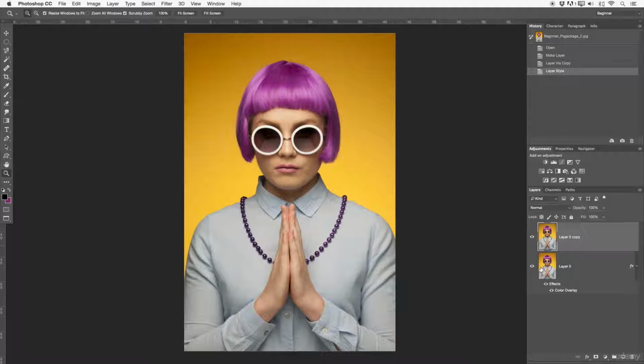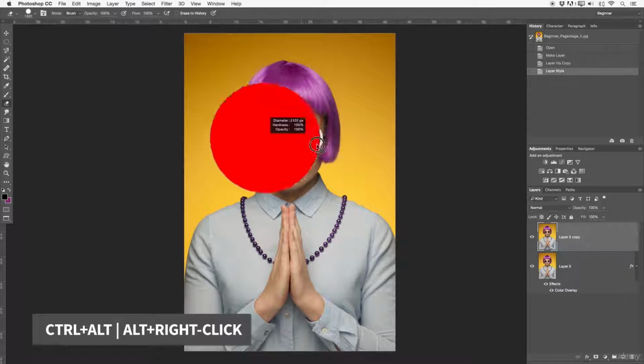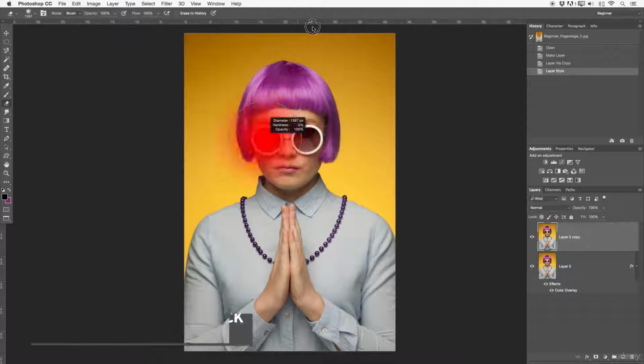And what I want to do now is, selecting the eraser, and very simple again, you can hold Control Alt together in order to make the diameter bigger and change the hardness. Pretty much the same as the brush. So again, I'm going to make this a bit smaller, change also the hardness, and make this even a bit smaller. I'm going to erase on this area here.